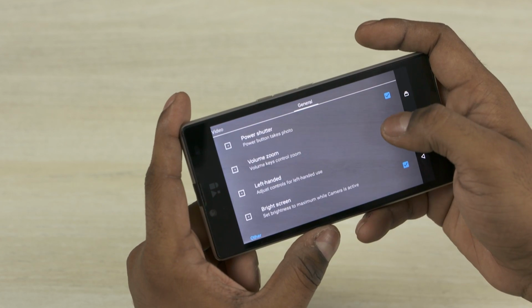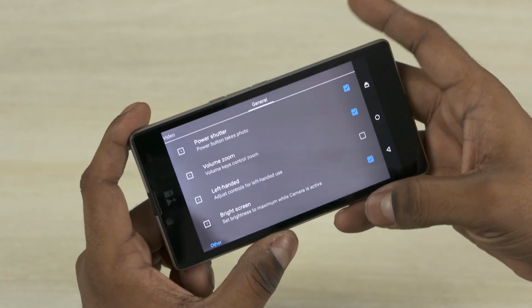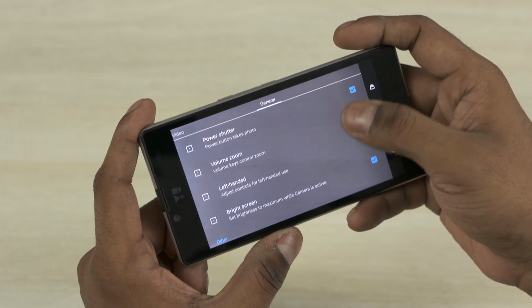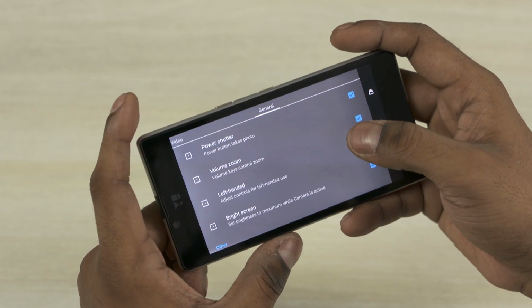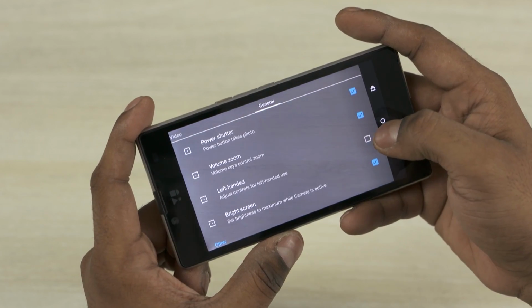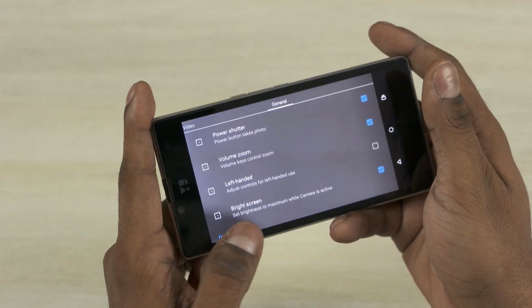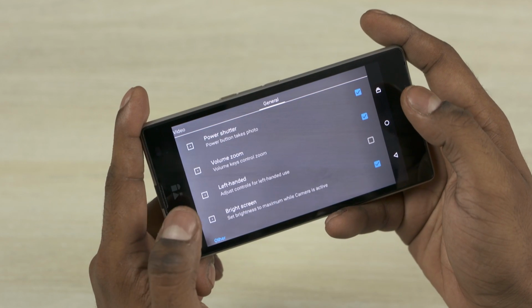Then we've got the general options. The power shutter basically lets you shoot with the power button. Volume zoom lets you use the volume keys to zoom in. Left-handed mode pushes the settings to the left side of the display.